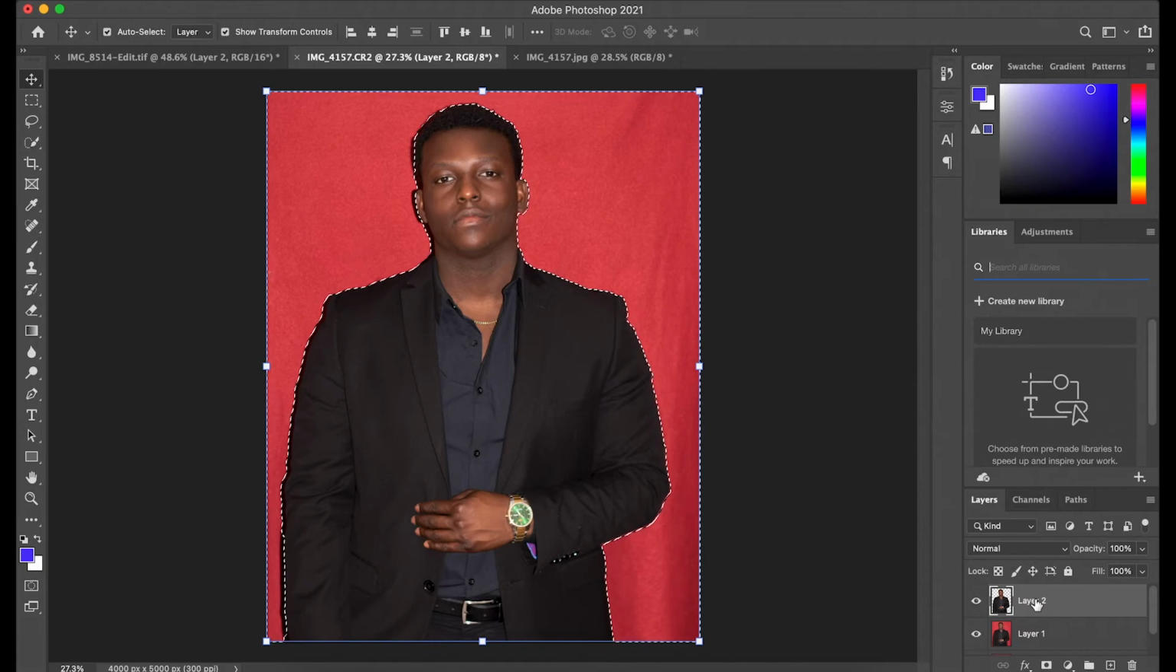Now you're going to do the same thing. Make sure you're selecting Layer 1, your duplicate layer, and you're going to hold Command and J. What this does is now you have just the background selected.